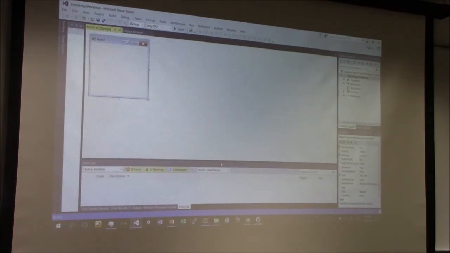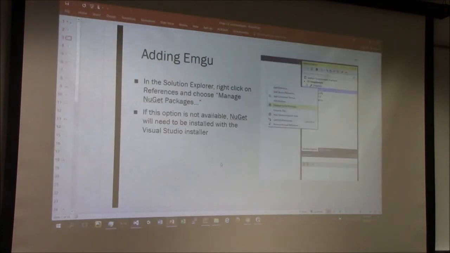There are 2 newer frameworks that you can use. However, this would work fine with any of those. I just use this because it's the quickest to get something together in. So the next step we'll have to do is to add EmGu to our project.